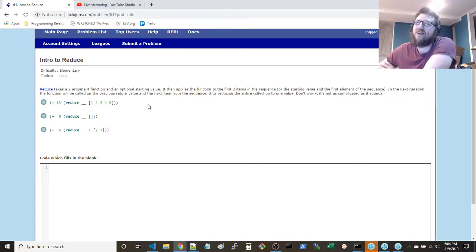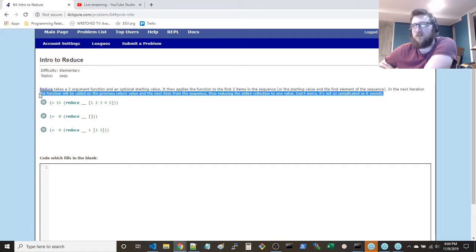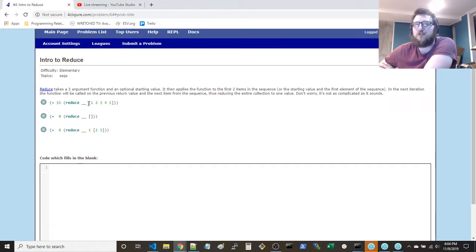Yeah, we implemented this previously. We used reductions though rather than reduce. So it looks like we're going to implement reduce. Oh no, excuse me. We're not going to implement reduce. We're going to use reduce. So this one we probably want.